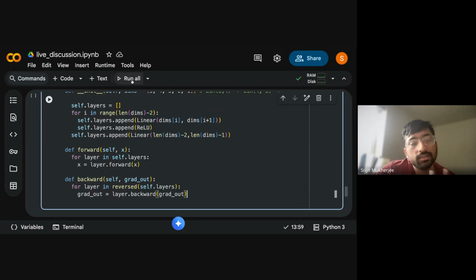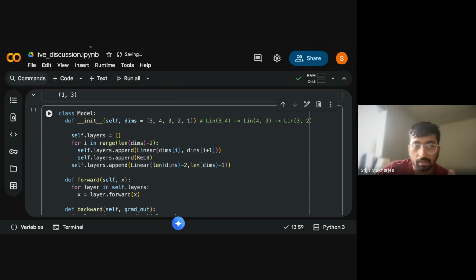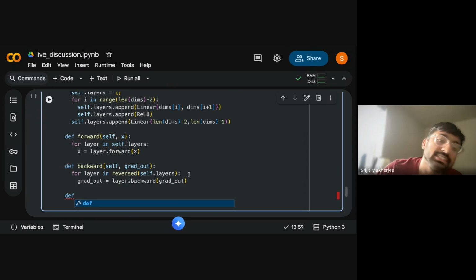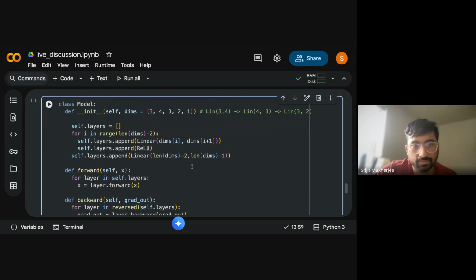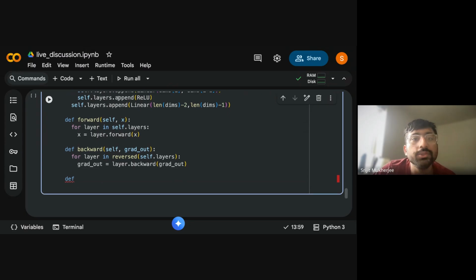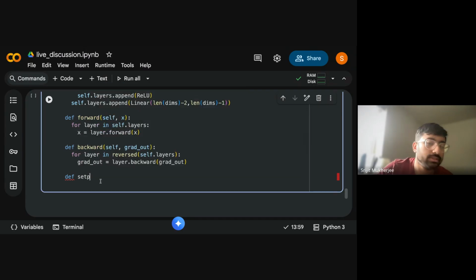So this is nothing but a model as a layer only. But something needs to happen here: the weights need to be updated in this model. That is, the weights of all the layers should be updated, so all the linear layers. There are two kinds of layers, linear and ReLU. So we will update the weights. How do we update the weights? It's simple. We'll define something called step.